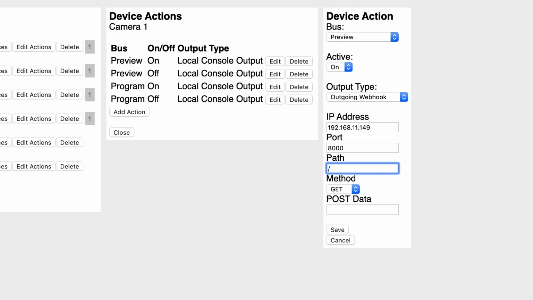And so if I wanted to trigger a button on Companion, I'd say press slash bank slash page 1 button 1. And using the GET method, and I'll leave this blank because there is no post data, and hit save. And then anytime I were to cut to that camera, it would run my button 1 on page 1 in Companion. And so that's pretty helpful to have that outgoing webhook.